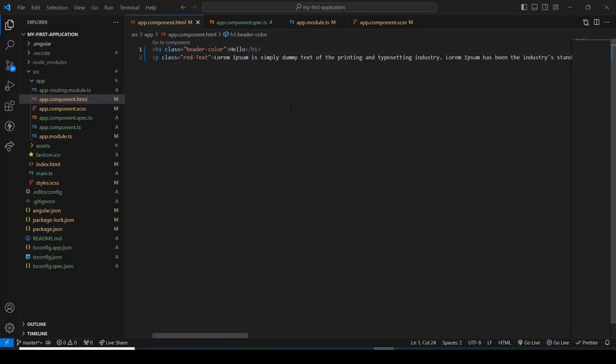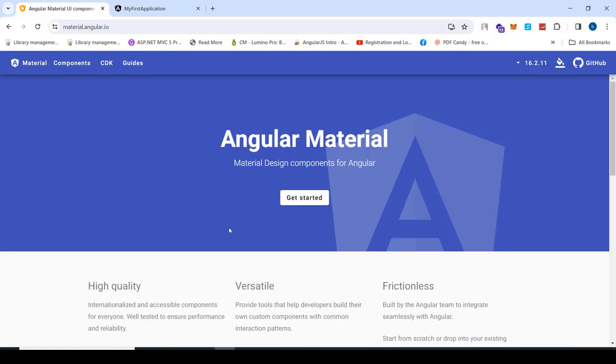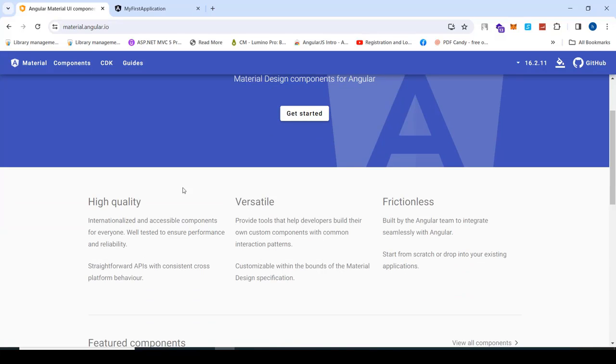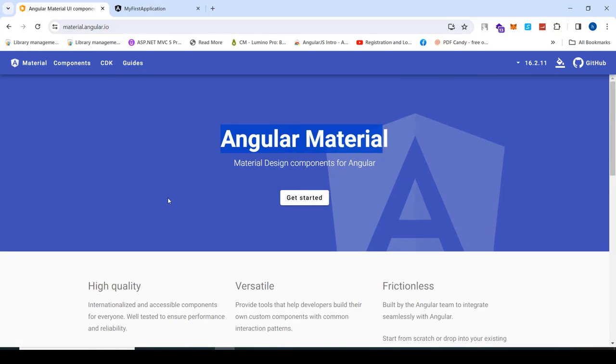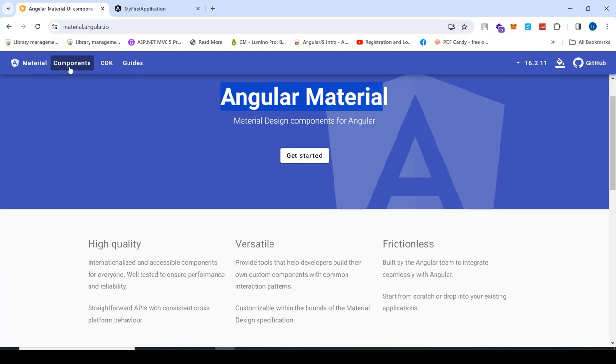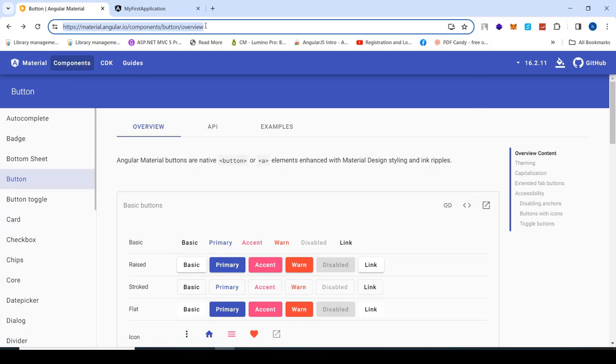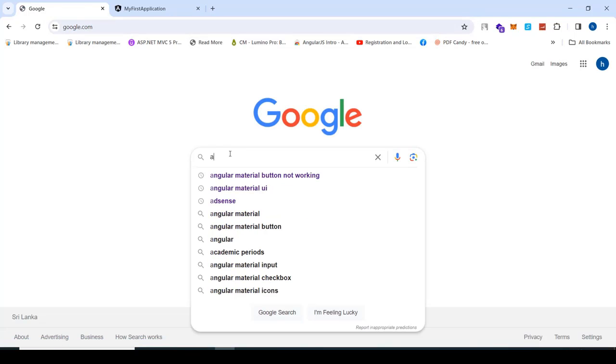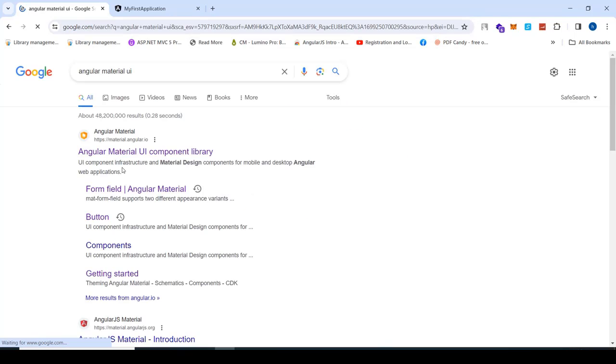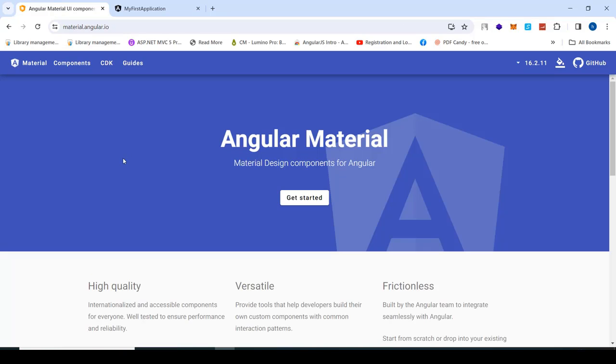Hi, welcome back. In our last video, we saw how to install the Angular Material UI. Let's continue. Now let's go back to my Angular Material website. Here you can see there is a component. If you want to go again, you can go to Angular Material UI. Click here. You will be redirected to this page.